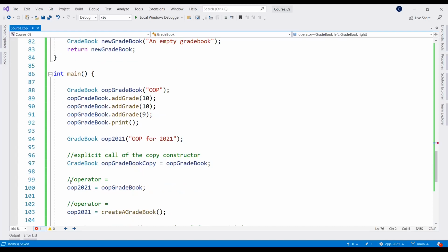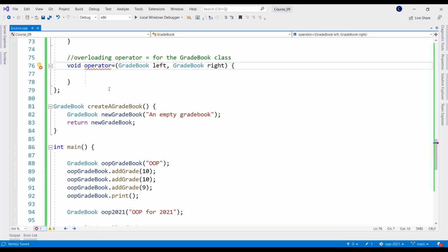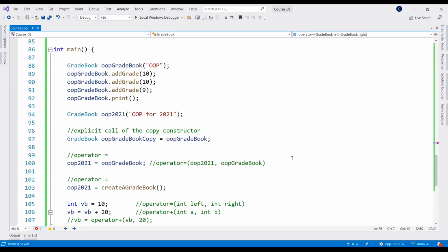So in this case, do we need to return something? Let's check. Here you have like OOP 2021 equals OOP gradebook. So in my mind, if I see this as a function, this looks like this. Operator equals of OOP 2021 and OOP gradebook. Always do these associations in your mind. So in that way, it will be much more easier to know what function you need to define if you do this association. So do we need to return something here? It's anyone here expecting something? No. So in that case, we can return void here. But we know that in programming, we can also write this.